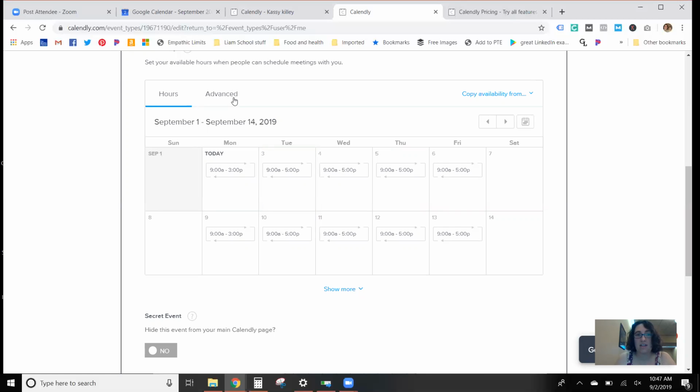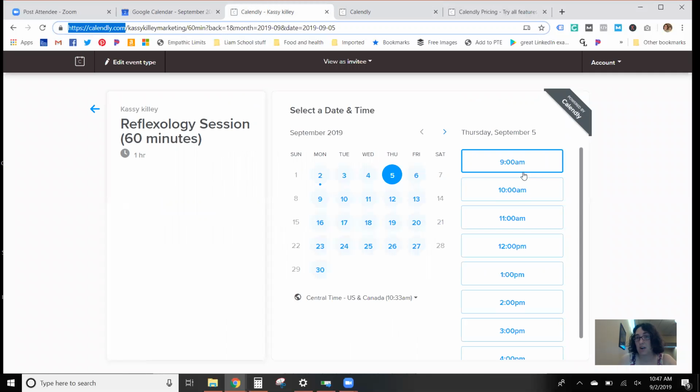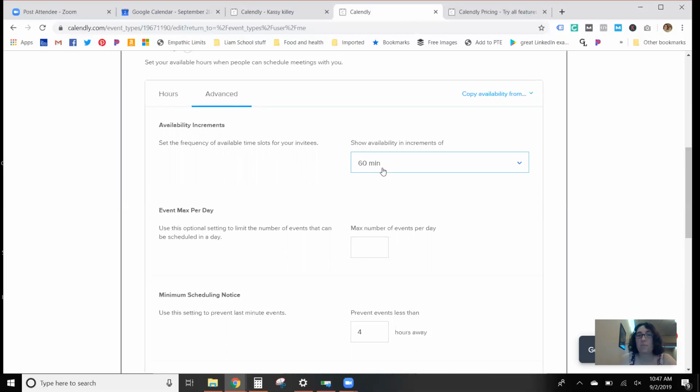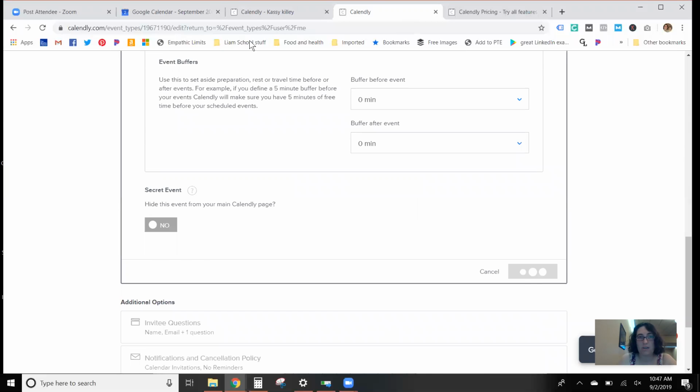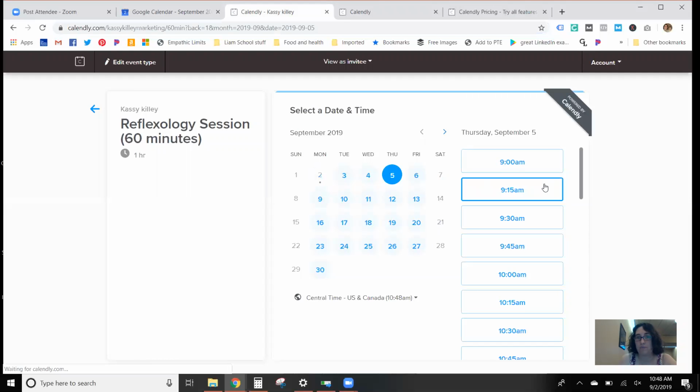And there is an advanced tab. Now, this is where we're setting the frequency of the time slots available to the individuals. This means that we are going to show them only every hour on the hour that they could book. So here, 9, 10, 11. Maybe you want to offer more flexibility and you allow it in 15 minutes. And I will go ahead and hit save really quick and show you how that would then change on this view. So now they could choose any of these times.